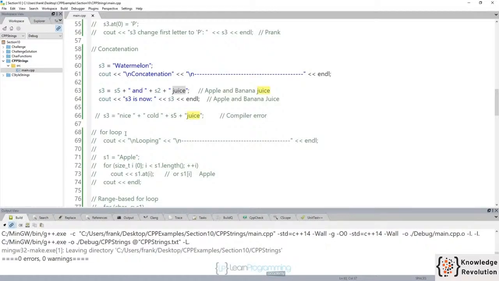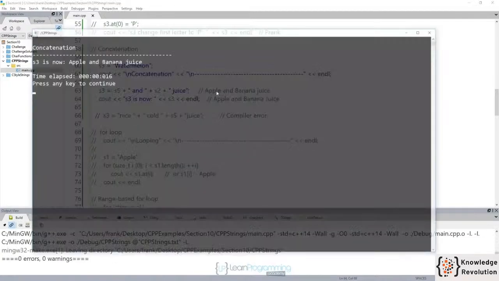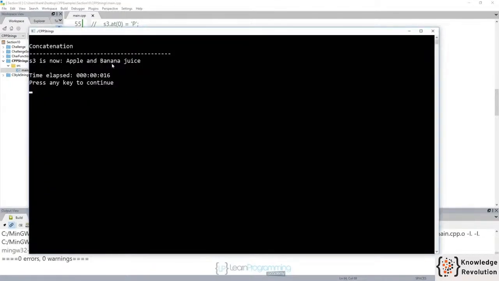The plus operator is considered overloaded. That means it works with integers, it works with doubles, and in this case, it works with string objects. So what we're going to do here is we're going to say apple and banana juice and assign that to S3. So in this case, watermelon is gone. We're overriding that. And then when we display S3, it should say apple and banana juice. All right, so let me run that quickly. And there you go. S3 is now apple and banana juice, just like we expect.